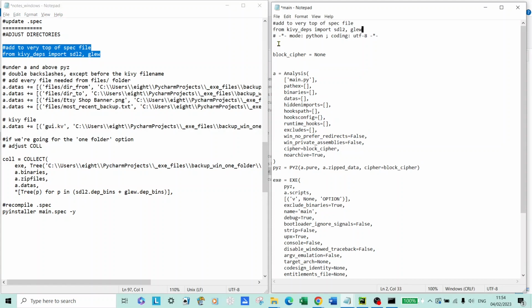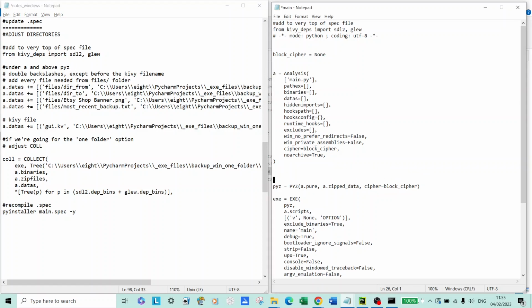Now, if you have audio and video, you need to add two more. One of them is GL Streamer, and that's explained in the Kivy documentation. And I've put a link in the description to get you that. So you can just copy the names of the packages that you need from there. But I don't need that, so I just import those two. Now, under A and above PYZ, so there's A here and there's PYZ, so just create a bit of space there.